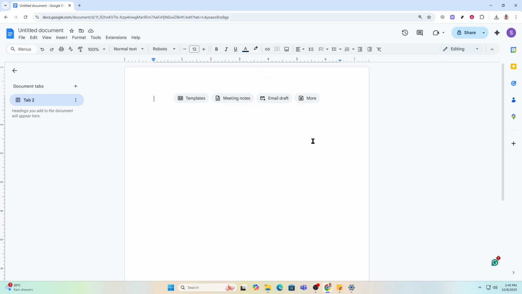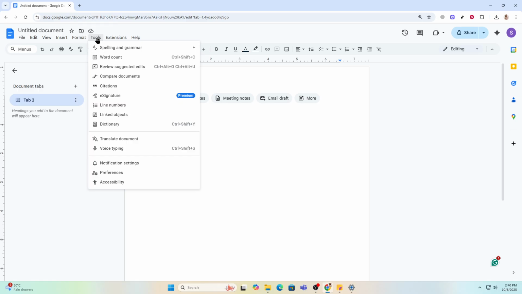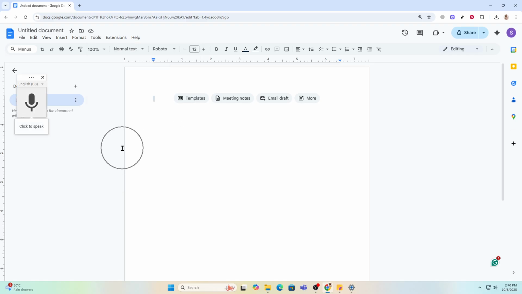Next up, let's enable the voice typing feature. To do this, look at the top menu bar in your Google Docs window. You'll see an option labeled Tools. Click on this and a drop-down menu will appear. Here, select Voice Typing. Once you do, a small box with a microphone icon will pop up on the left side of your document. This is the gateway to all your voice typing needs.